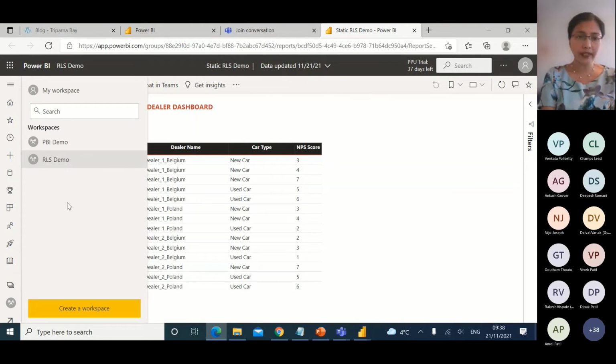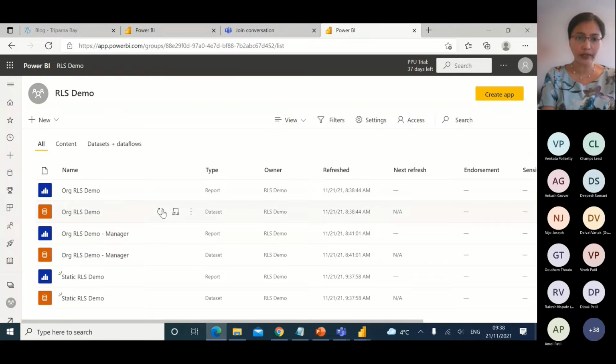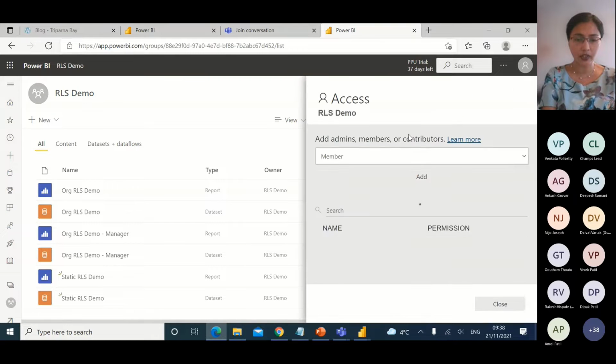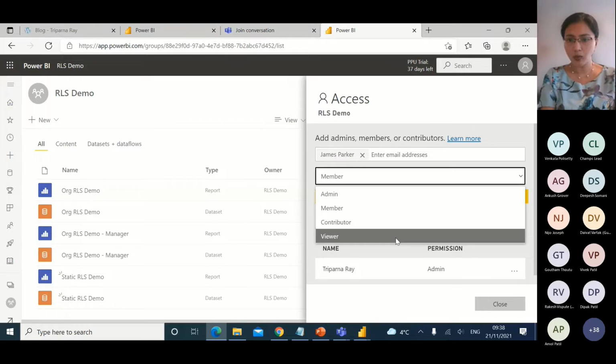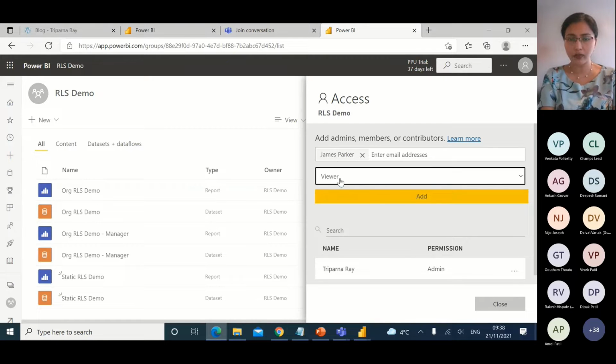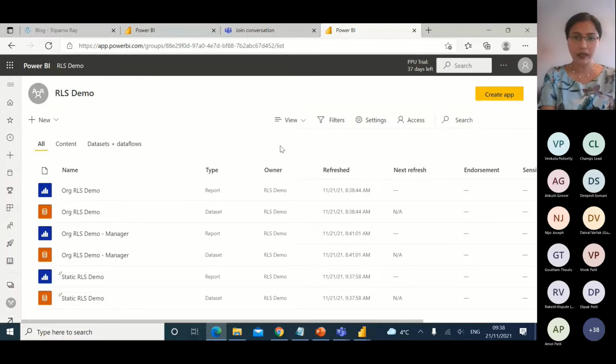So now I have created another ID for demo purpose, and we will see how that person looks at the data. For that, we need to go to this static row level security. Before that, I just wanted to show you that we need to add James, one of the users which I have created for this testing purpose. So James Parker, I'm adding as a viewer to the workspace so that RLS is applicable to him. Otherwise, if he's a member of something, RLS will not be applicable.